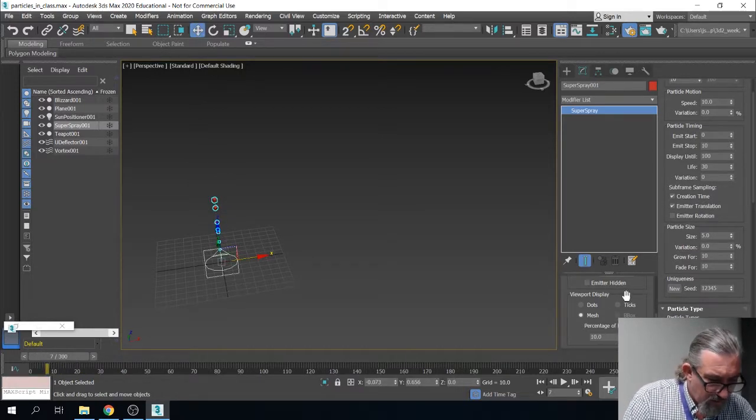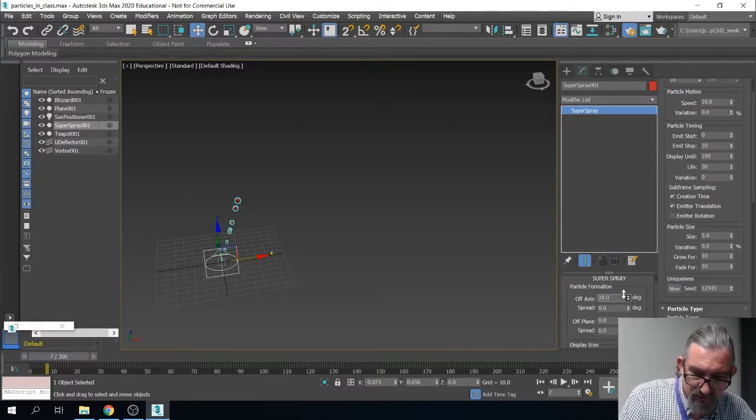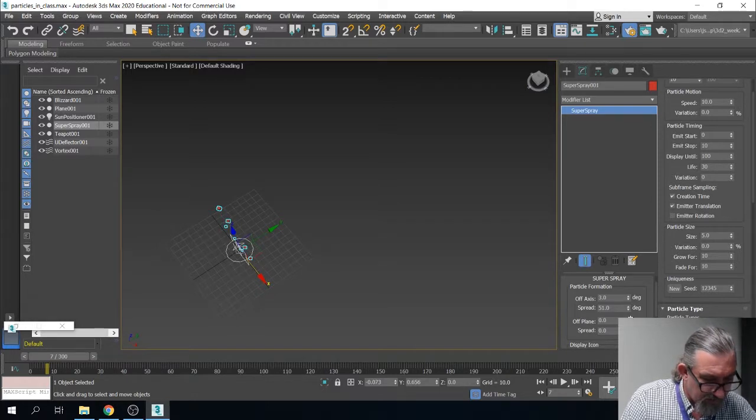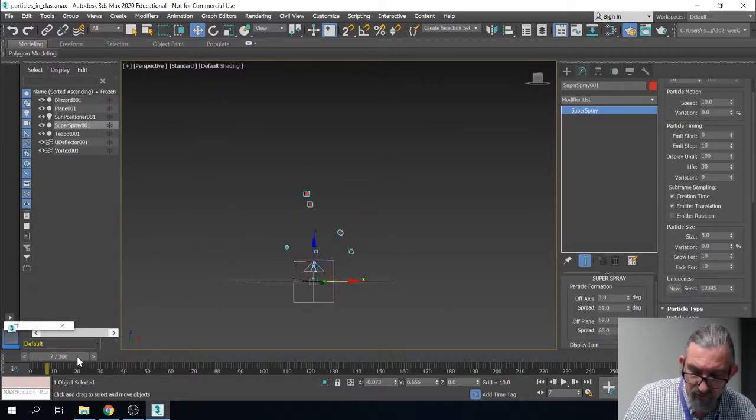Something that you should look at would be the particle formation under Super Spray for the axis. So I can change the axis in which it is going to go. I can also change the spread. And so again, this would be really good for creating, say, a water fountain or something along those lines where water would go shooting up at random stages.